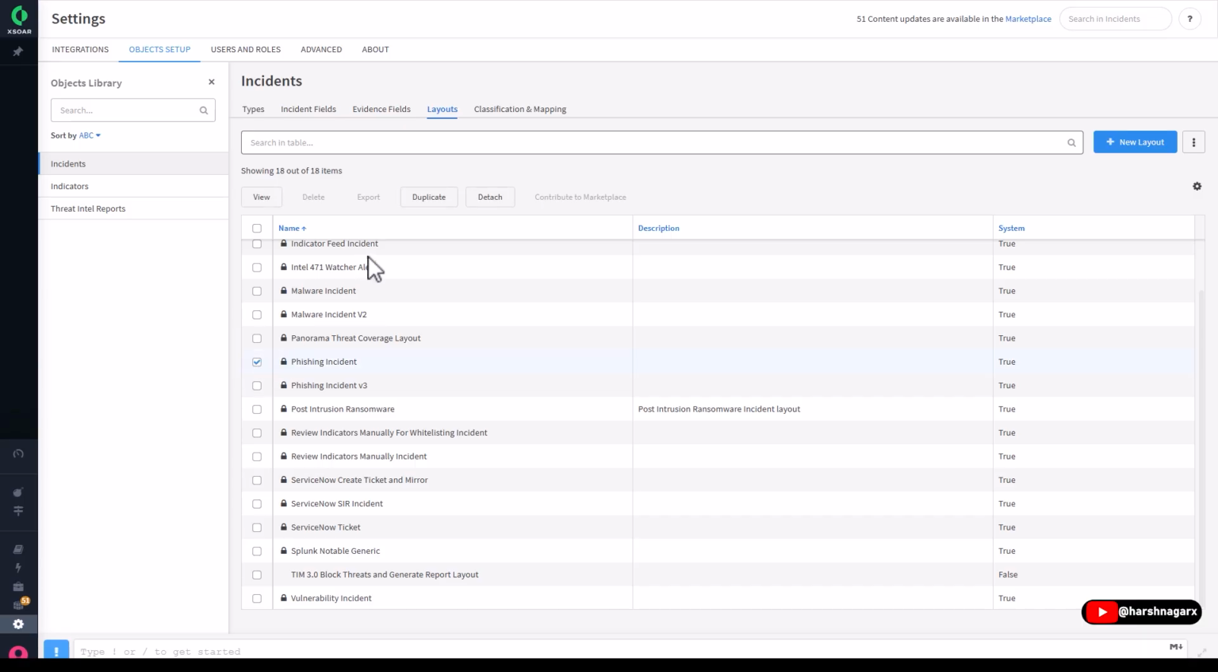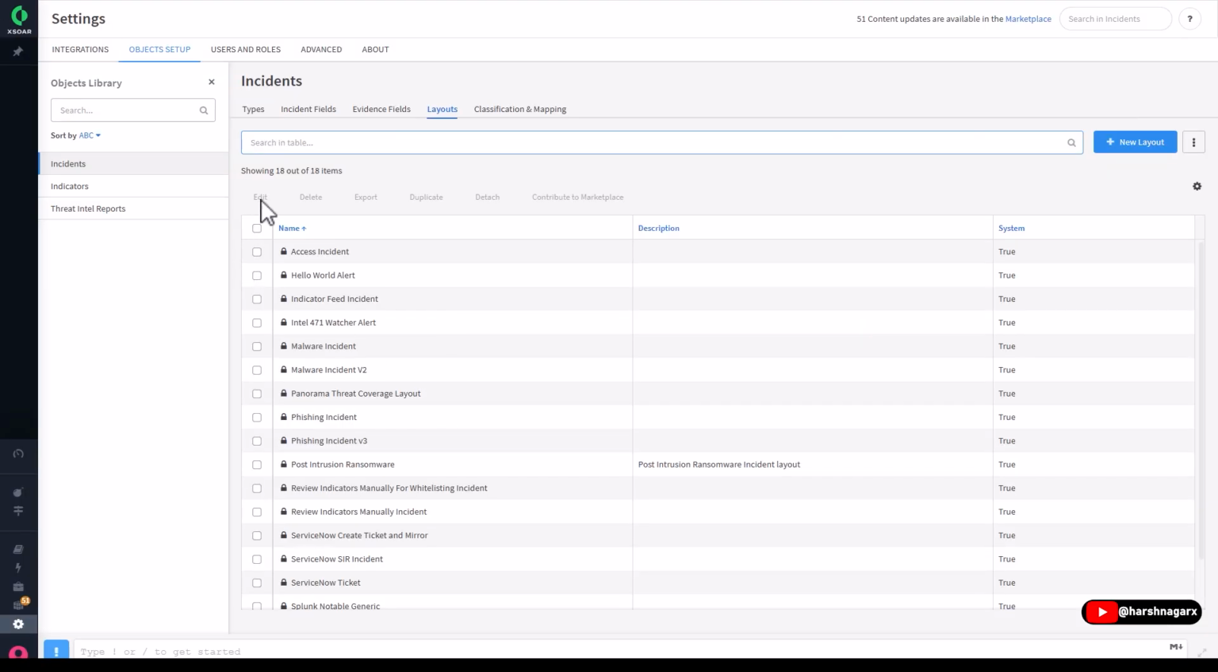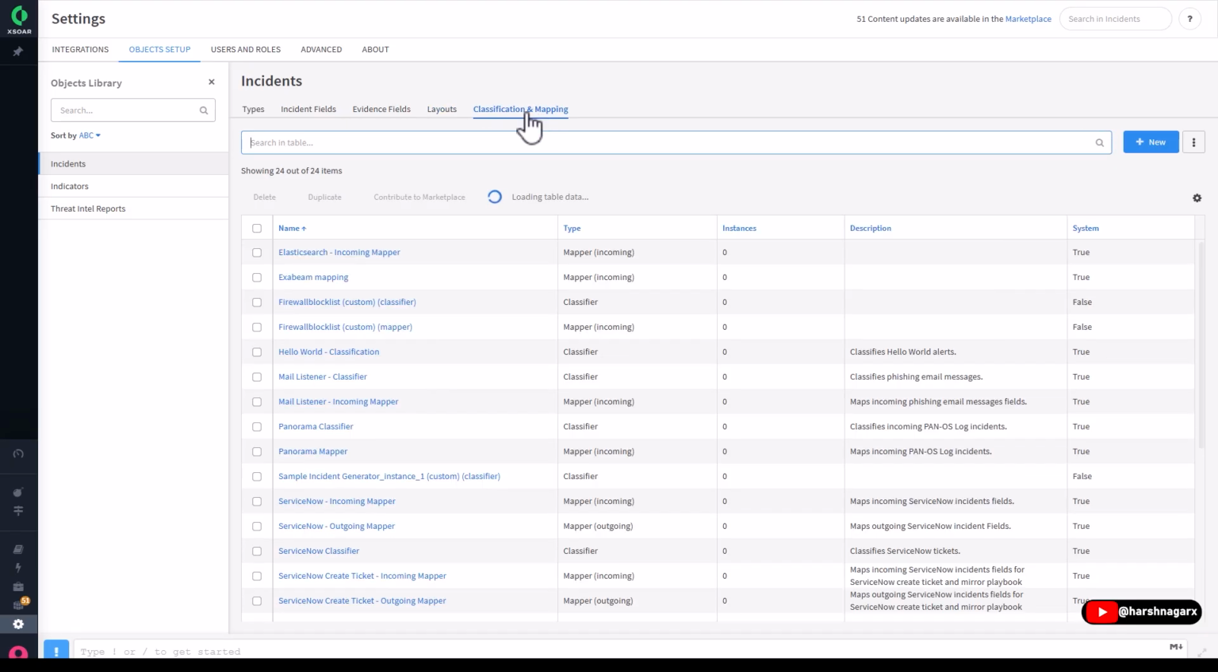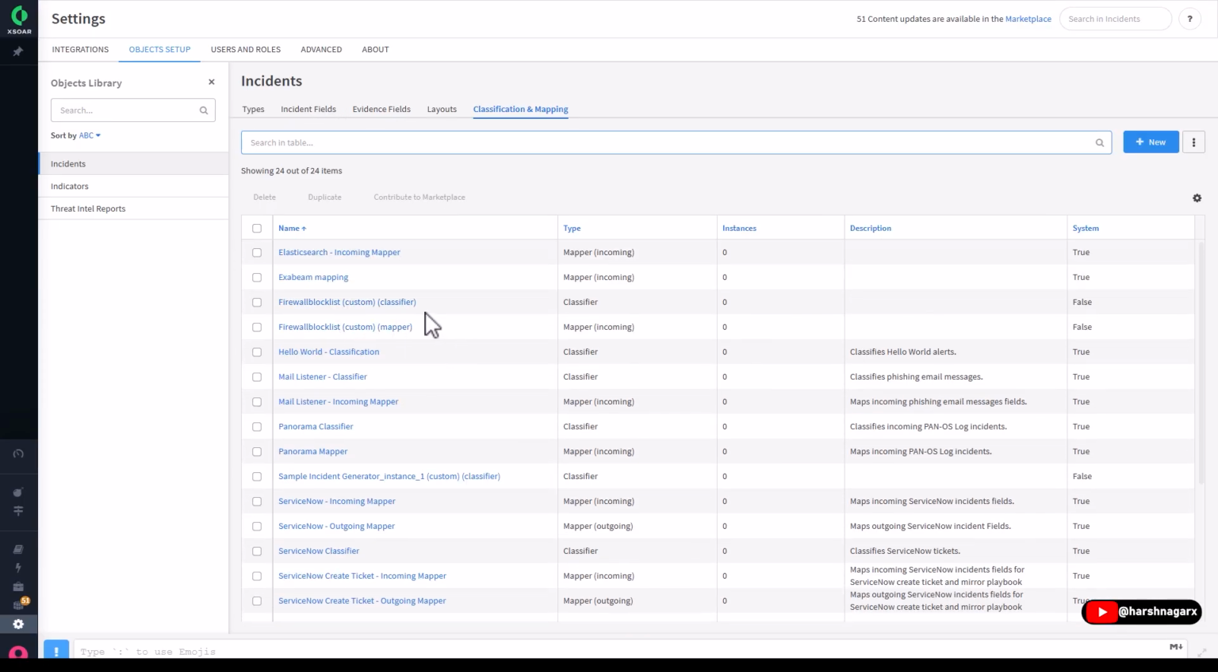So let's say you have a requirement for showcasing a dedicated layout for phishing related incidents. So you can create your own layout also, and they are also by default available in this. So once you click on this, that's how the default view for a phishing alert will look like. So it totally depends on the requirement from your team. Then you have the classification and mapping. So you can directly map the incident fields from the raw logs here. So these fields can be used inside the playbooks for filtering out and getting the data from the context data from the integrations you are having.